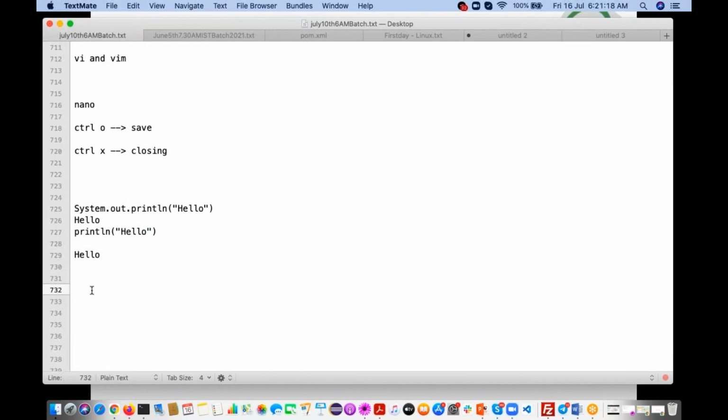So in Linux, I want to print hello. What to do? We are going to use the echo command. Echo hello guys. What will happen? It is going to display hello guys. Right.